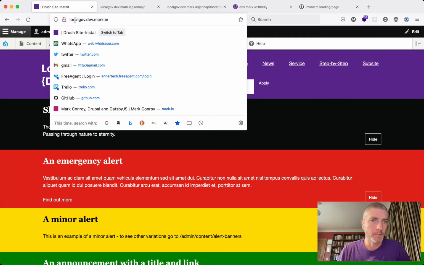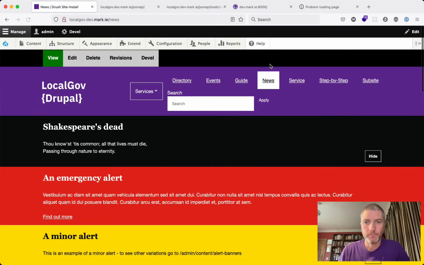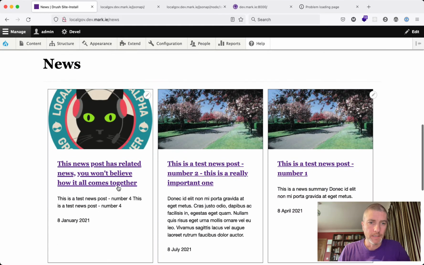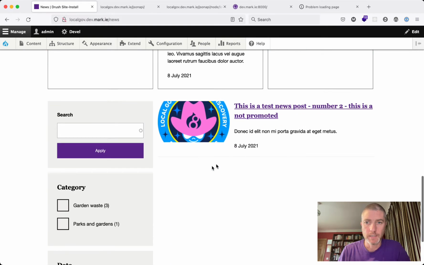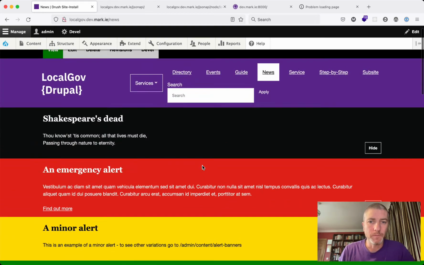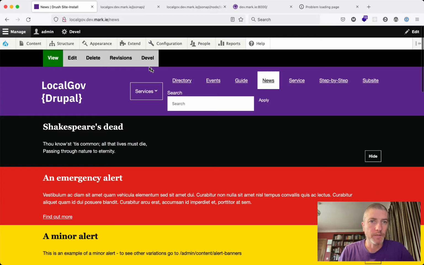So just here on my own localgov.dev.mark.ie, we've got a news page, and this news page lists the latest news. There's only, I think, 4 of them on the actual website. So there's 3 featured ones here, and then 1 down here that's not in the featured section. To allow us to create a decoupled website, it's very simple.